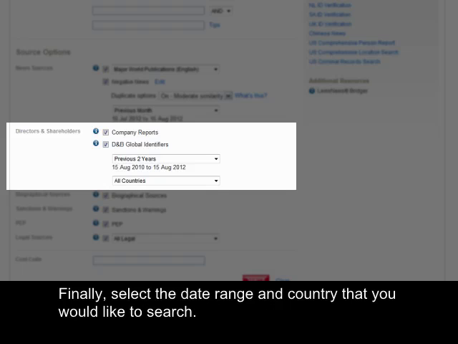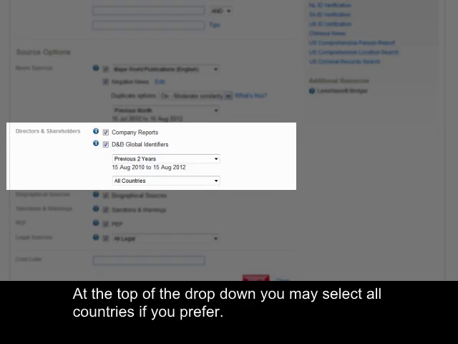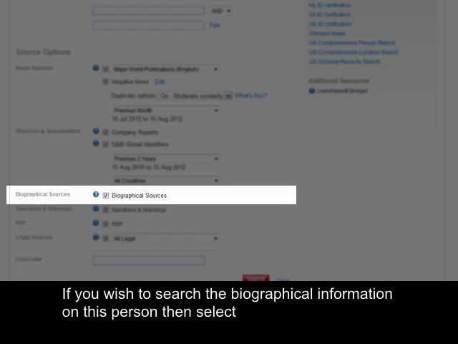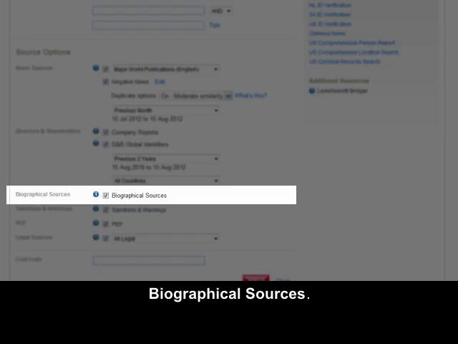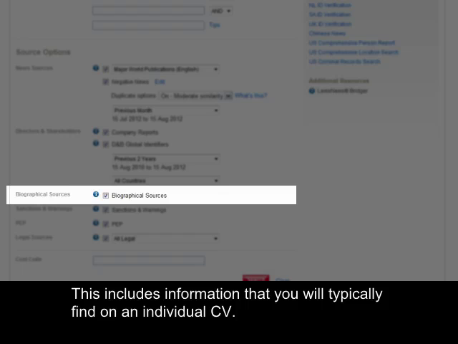Finally, select the date range and country that you'd like to search. At the top of the drop-down, you may select all countries if you prefer. If you wish to search biographical information on this person, then select the biography source. This includes information that you'll typically find on an individual's CV.